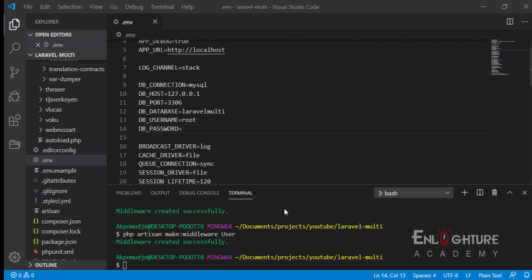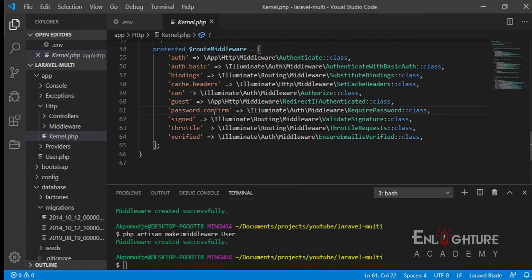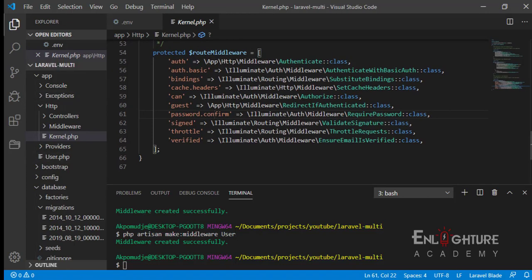All right guys, the next thing we are going to do is register all our middleware. Just go to the kernel. Right here we are going to register all our middleware. So the first thing we're going to do, just come under here and say admin, app, http/middleware. Oh, made a mistake.